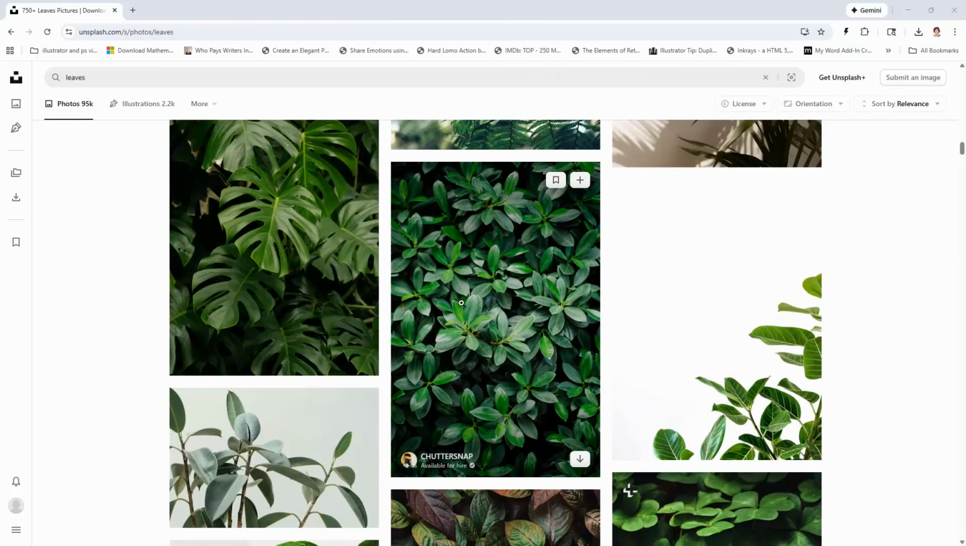Now I'm over here at unsplash.com. I've looked up leaves images and I'm looking for images that are free. If they've got Unsplash Plus, don't go there because you'll need to pay for them, but anything that doesn't have that is free. So this is an Unsplash image.